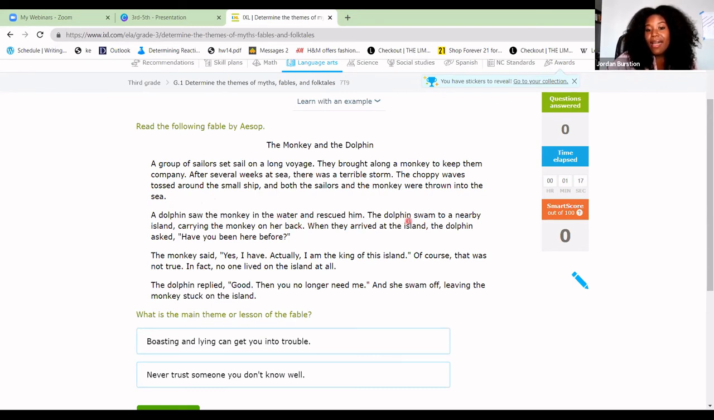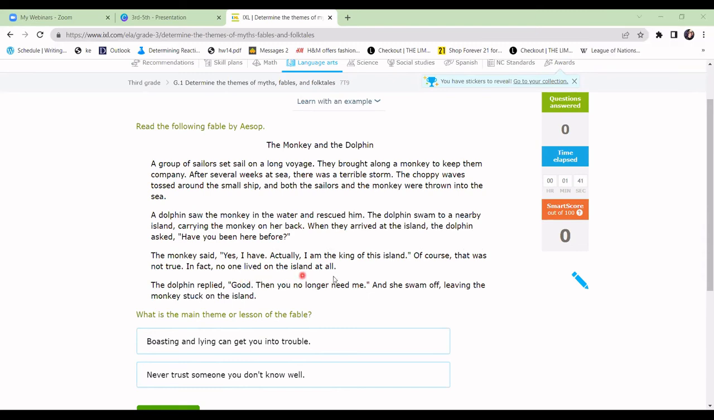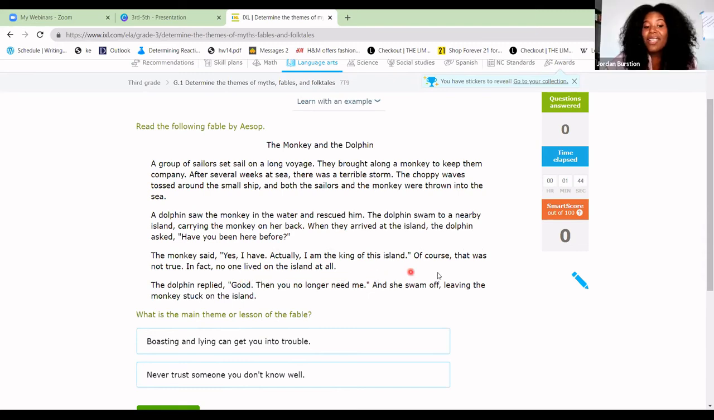When they arrived at the island, the dolphin asked, "Have you been here before?" The monkey said, "Yes, I have. Actually, I am the king of this island." Of course, that was not true. In fact, no one lived on the island at all. The dolphin replied, "Good, then you no longer need me," and she swam off, leaving the monkey stuck on the island. What is the main theme or lesson of the fable?